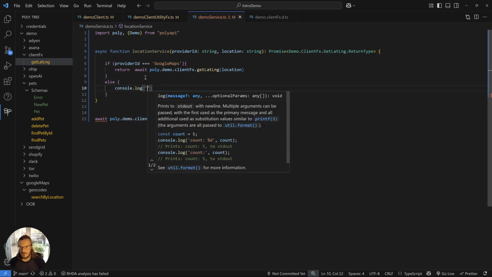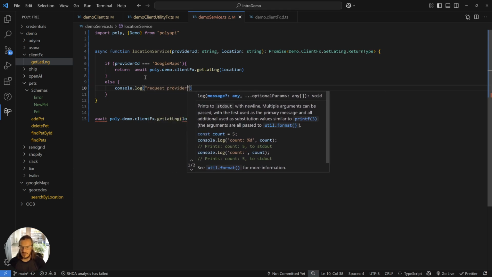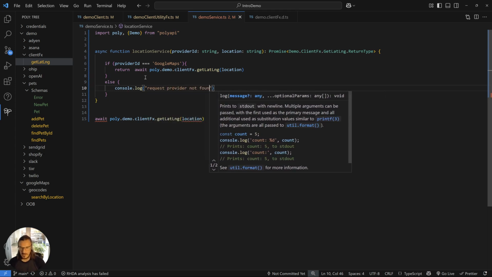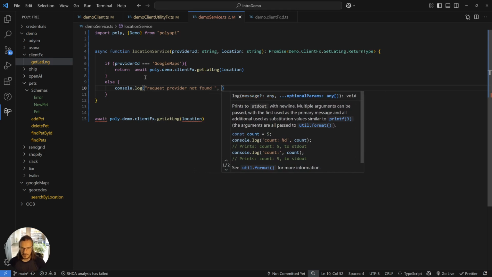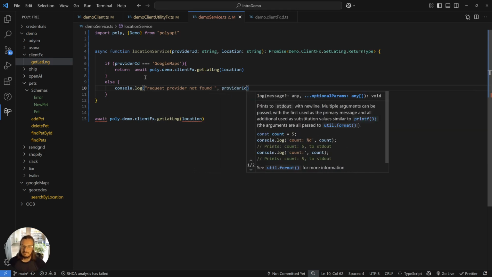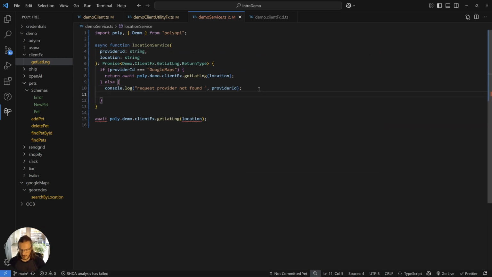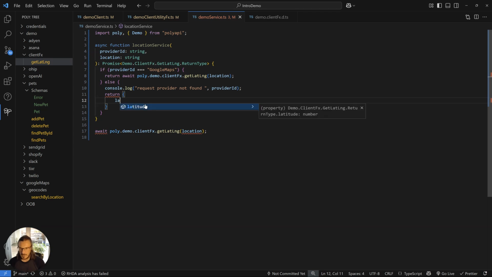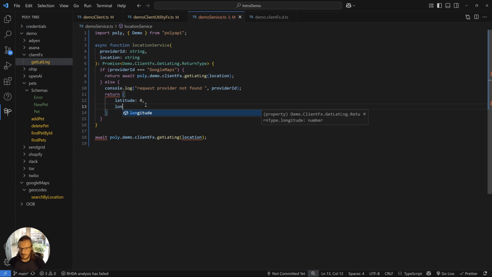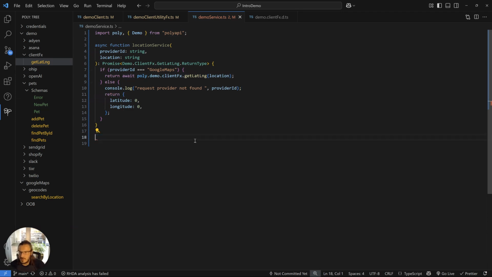I'll do a console.log: requested provider not found, and we'll do something like this. Okay, and then we'll just go ahead and return an empty object. So lat 0, long 0, and we'll go ahead and do that. And then we don't need this one anymore if we're already using it.